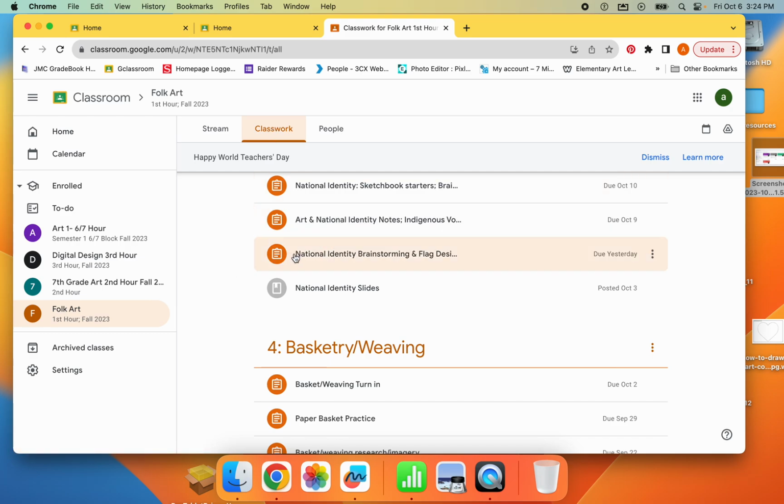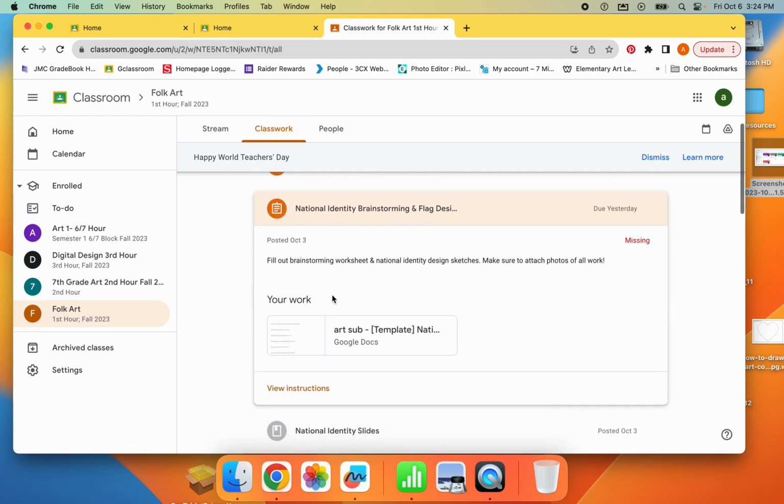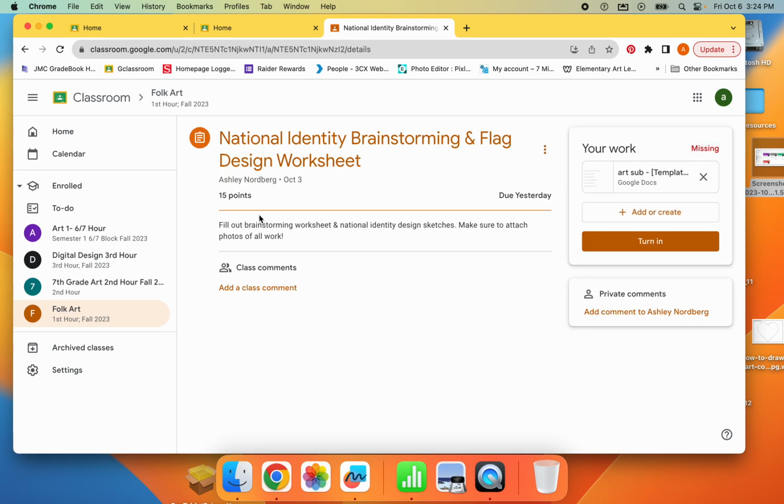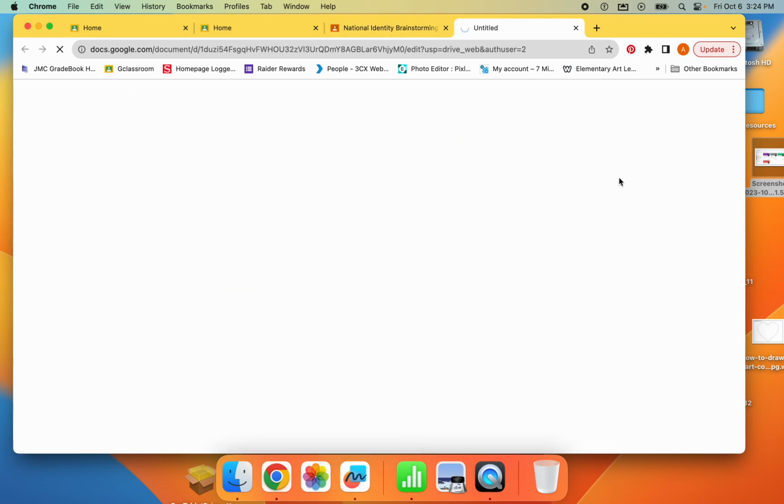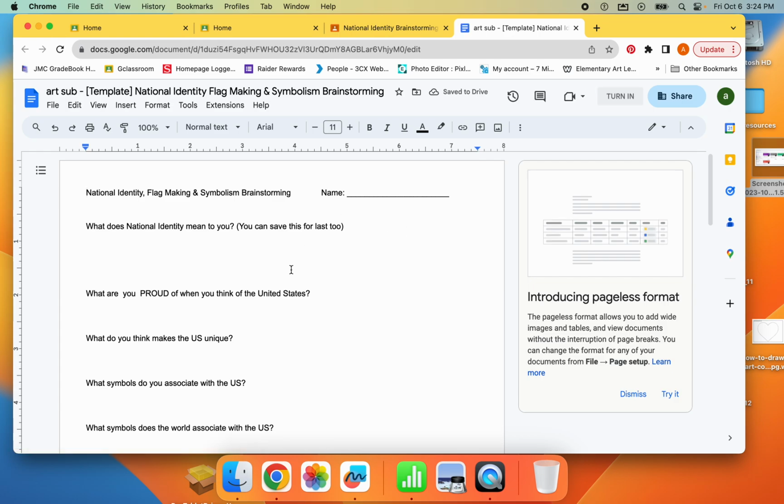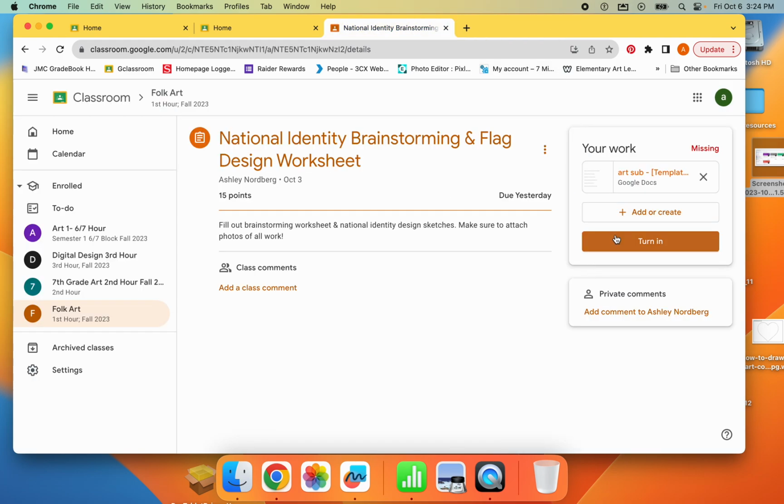Same idea. I can click, open the assignment, hit view instructions. It says the directions here, fill out the brainstorming worksheet. And in this case, I can see that the teacher provided a Google Docs template already. It's already attached here, so I just need to click it to open it. And now I can see if my students actually started to fill out the information or not. After they complete it, I can hit turn in. If they need to add anything else, they could add it right there. If they add photos of drawings or something else to add. All right.